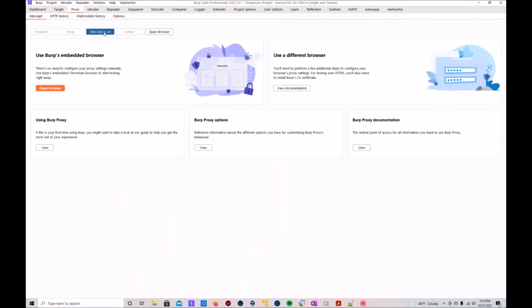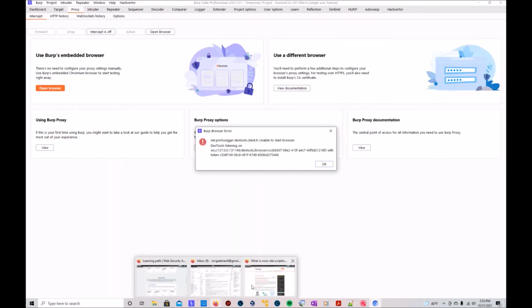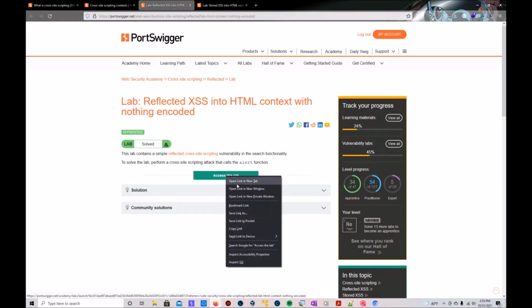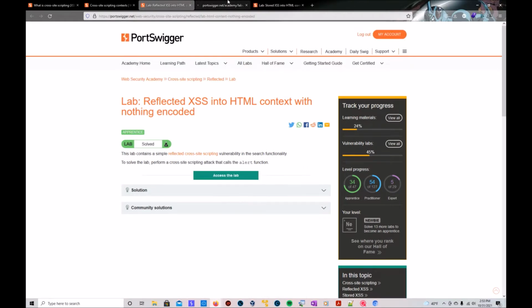So, our first move is to open up a browser via our Burp. I do not know if opening a browser is available in the community edition. It should be, but that's just in case, I'll just use the professional version here. So let's go over to our first lab, which is performing reflected XSS into HTML context with nothing encoded.